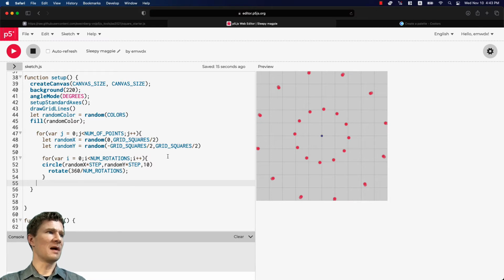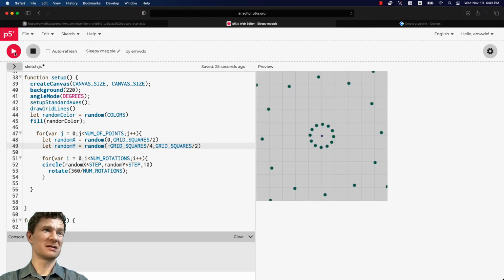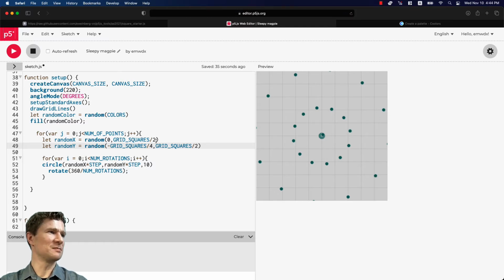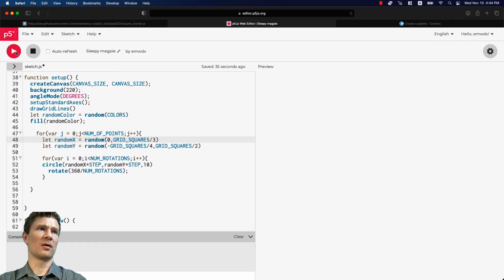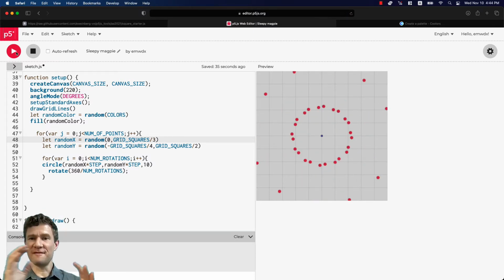And what I might do is this might be too much of a range. Maybe for the y, maybe that's too much variation. Maybe change that to 4. Does that change anything? I don't know. Maybe this is even too much. Maybe I don't want to rotate that much. Let's go over maybe 3. There we go. So now all those patterns are kind of fitting on my canvas.